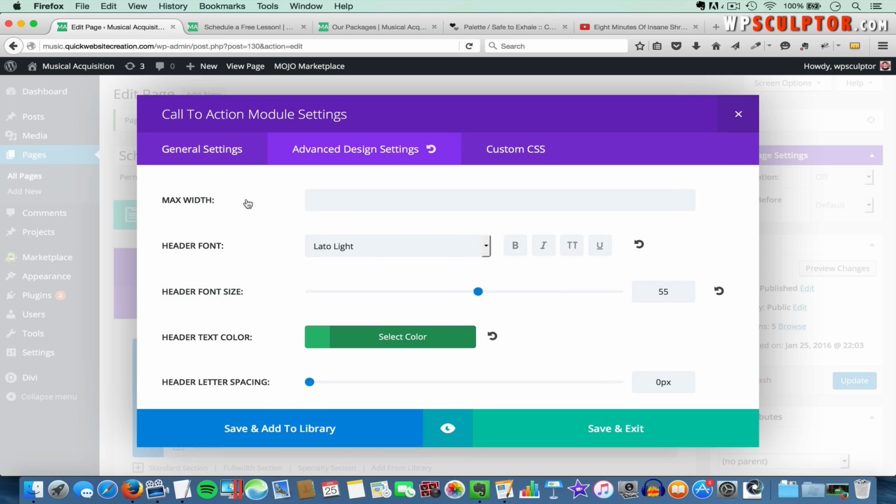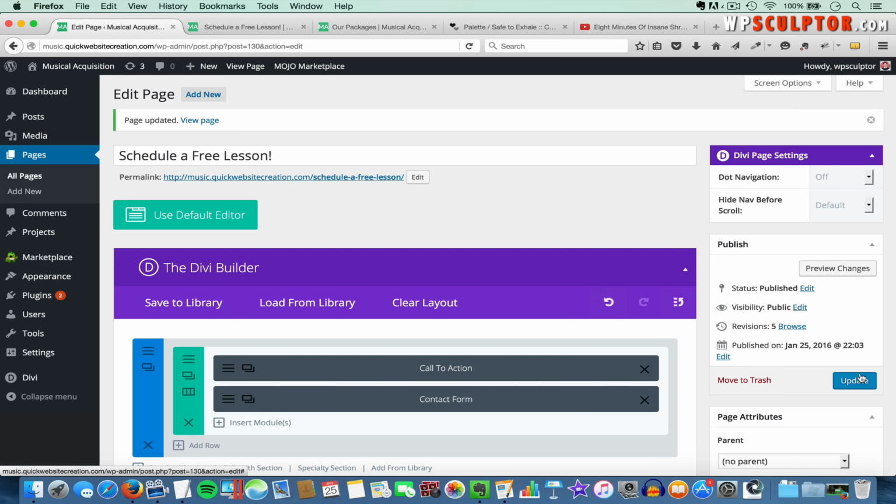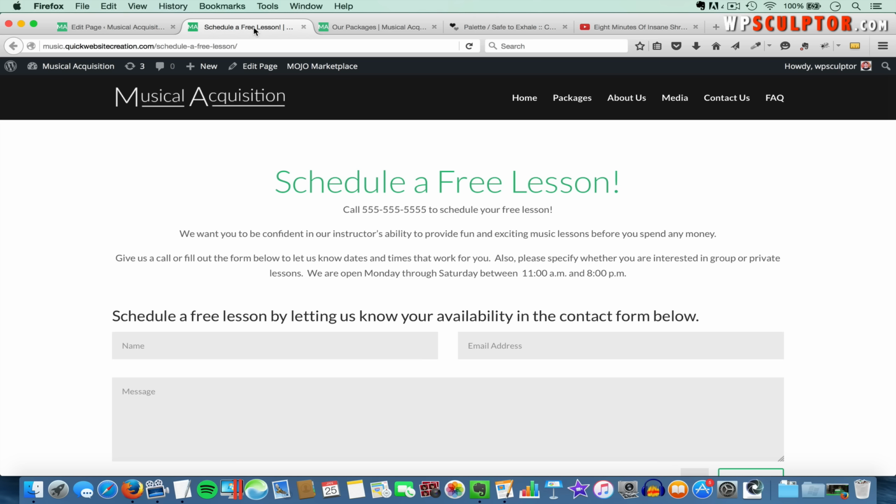Now, by default, it will just take on whatever the default setting is for your entire website layout max width. And if you remember earlier, ours is 1080 pixels by default, and that's what we left it at. Now we're going to override this number, and I did some trial and error experimentation and found that 900 pixels, so I'll just type in 900, was a good number, and I'm going to go ahead and click on Save and Exit. Click on Update, and then we'll view the Schedule a Free Lesson page and refresh the page.